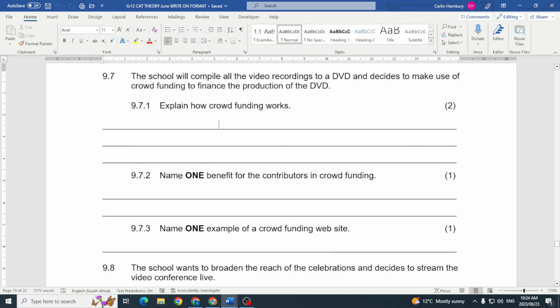Number 2, name 1 benefit for the contributors in crowdfunding. Again, if you've been following my TikTok videos, I've done all of this. The contributors sometimes receive the product when it's done. Sometimes they get a mention. Sometimes they get the product early before everyone else. So any one of those. And then they want you to give an example, and you can use sites like GoFundMe, Rocket Hub, and CrowdRise.